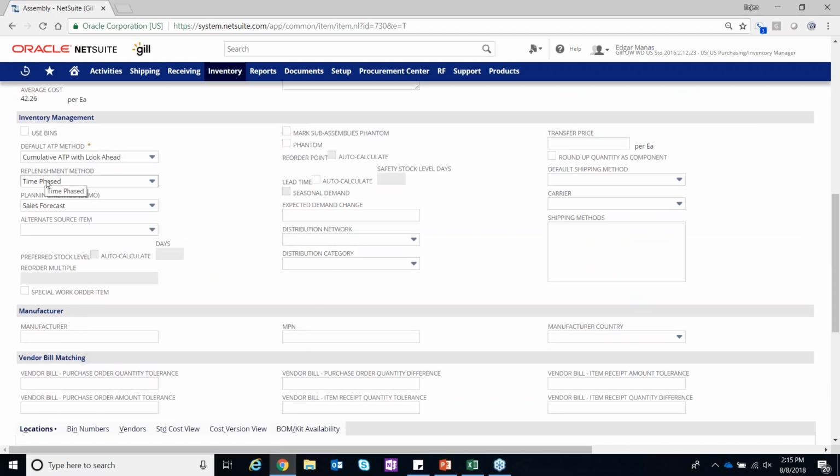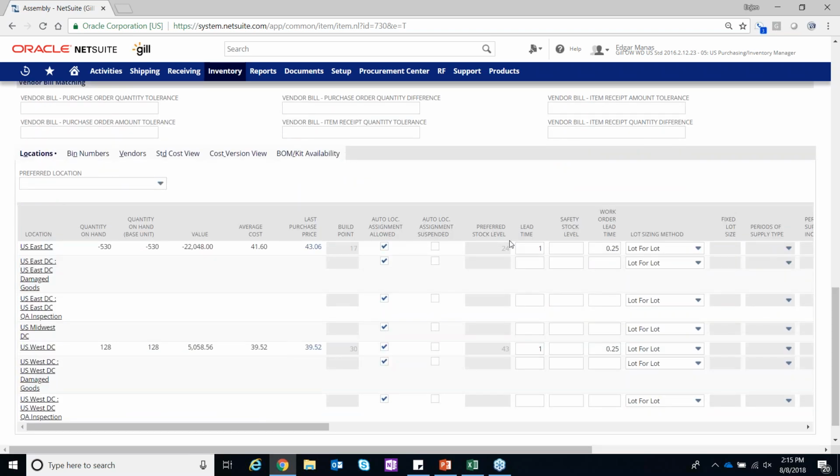So once we have time phase selected, you're going to notice that some of the areas on the inventory management section are actually grayed out. And that's because they're used when we use advanced inventory management. The moment we select time phased and we go into demand planning, these are no longer necessary or they don't serve any good function for us anymore. So just notice that. But you can see here, you've got your transfer prices, you've got your ability to designate alternative source items as well, and define shipping methods, and so on and so forth.